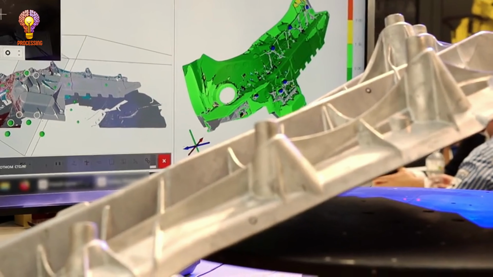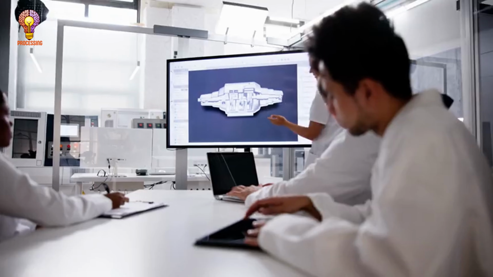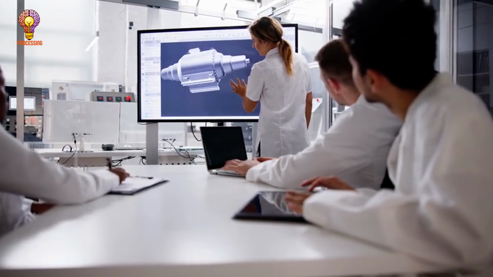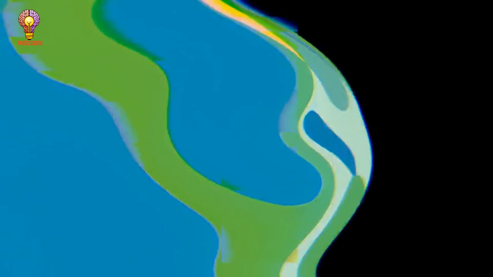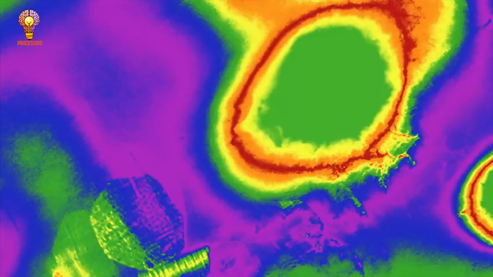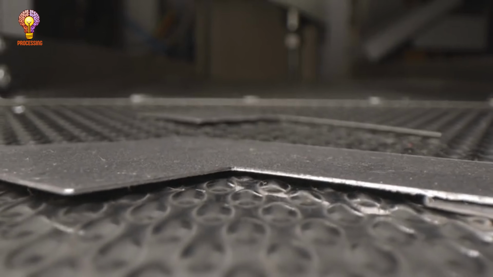B. Engineering and prototyping. 3D modeling and thermal simulation. Engineers use CAD, computer-aided design software like AutoCAD, SolidWorks, and Fusion 360. Finite element analysis, or FEA, predicts stress points on materials. Thermal modeling simulates heat dissipation for cooling design. Material selection for durability and efficiency.